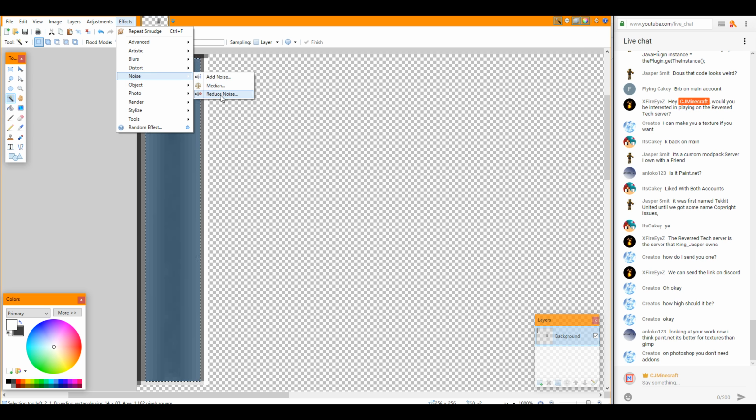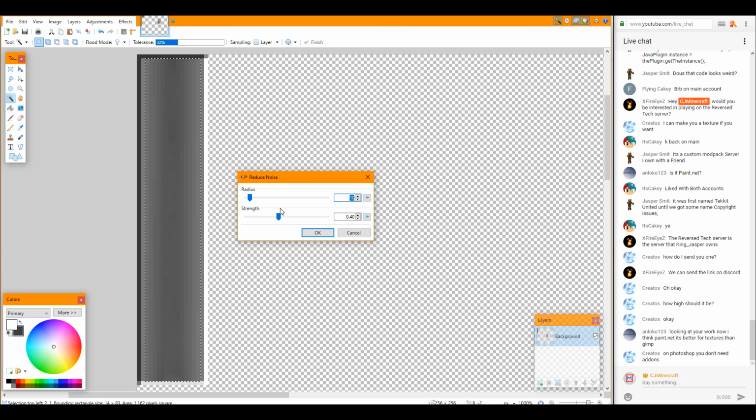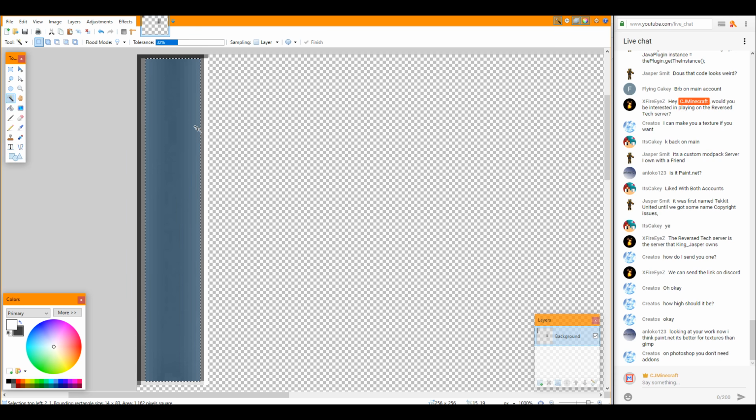On Photoshop, you don't need add-ons. Yes, I do agree. Photoshop, you don't need add-ons. Photoshop's great, but you have to pay for it. So, yeah, that's the only reason I don't have it. It's because you have to pay for it, and you have to pay for it monthly.